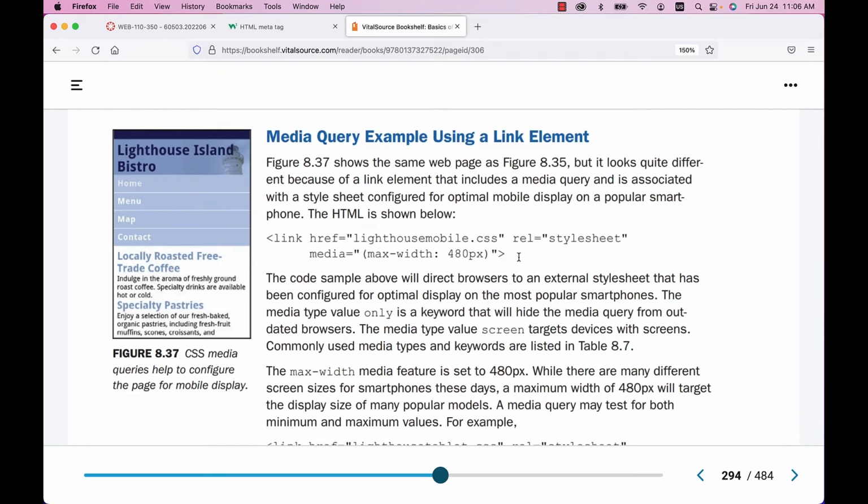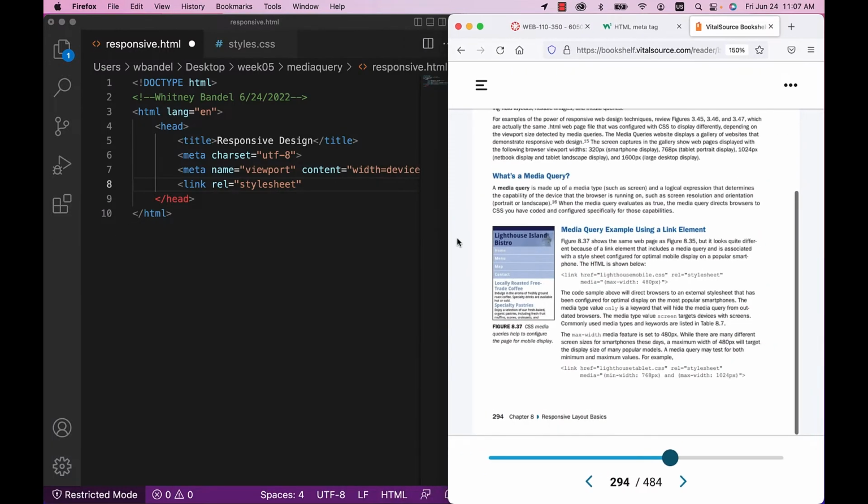Now, if you recall back to when we were talking about linking to a print style sheet versus linking to a screen style sheet, you can actually do the same thing with this media attribute. You can say media is equal to, and then you can specify a certain dimension. And the way that these styles work is it goes in order.